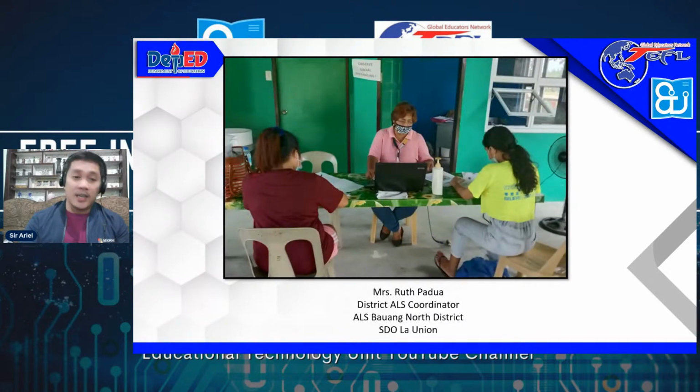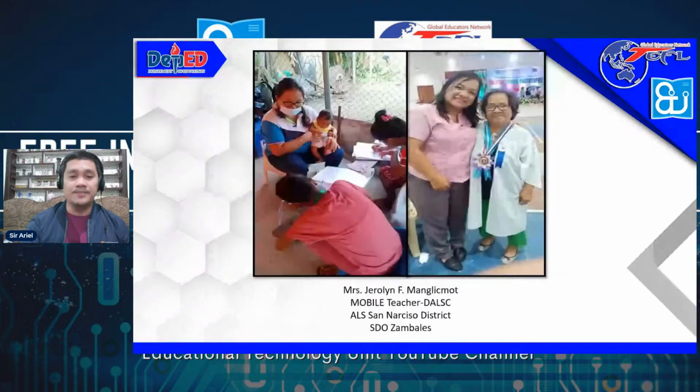So, here is Mrs. Ruth Padua, District ALS Coordinator from ALS Bawang North District from SDO La Union. And Mrs. Geraldine F. Mangdikmon, a mobile teacher from ALS San Narciso District, Zambales. She's with the students, right? As you can see on the left picture, she's taking care of the baby of her student, and on the right side is a 75-year-old ALS passer. Very proud teacher, Ma'am Geraldine Mangdikmon.